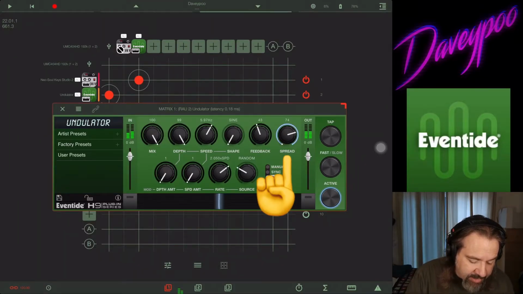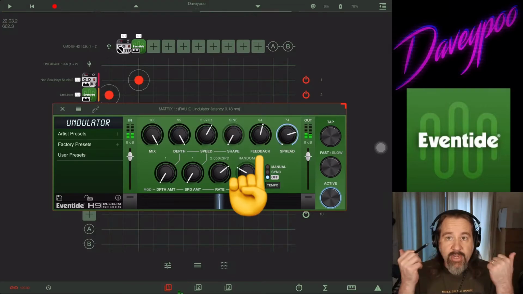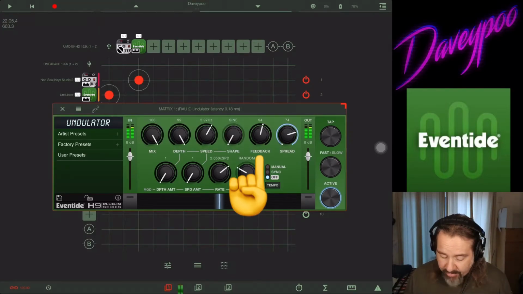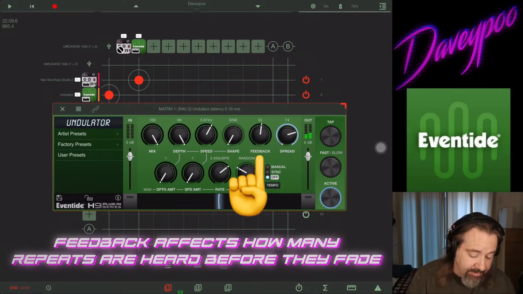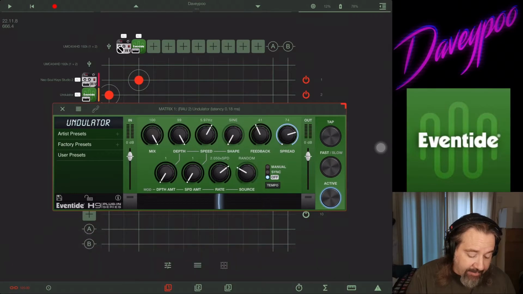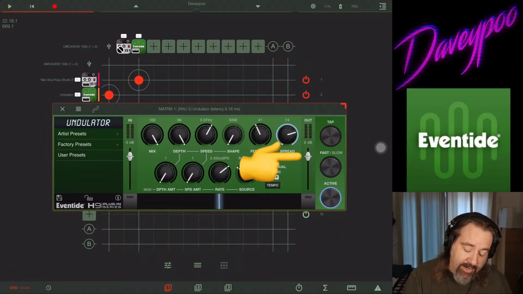You can see that spread is the spread in the stereo spectrum across your ears. And feedback is how long the delay time is. Okay? Then, if you go down to the bottom row, well, here, let's go to the other side. So on the side you've got the output gain. That's how much outcoming signal you have going into your DAW.